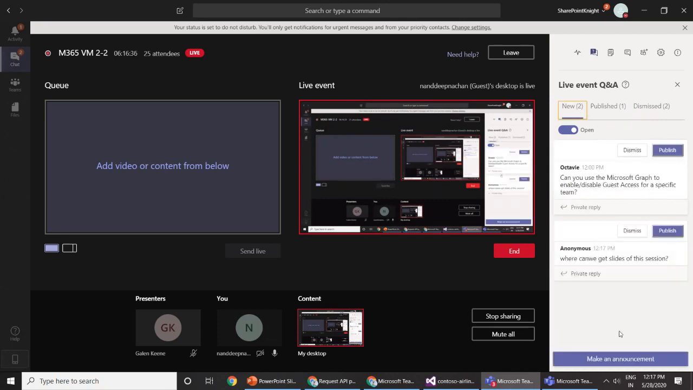Okay, there are two questions I can see. Can you use Microsoft Graph to enable or disable user access for a particular team? Yes. What is meant by that is whether a particular group should have access to that particular Graph API or not. So in a nutshell, each of the teams, okay, this is not specific to the team. Yeah, this is specific to the team.